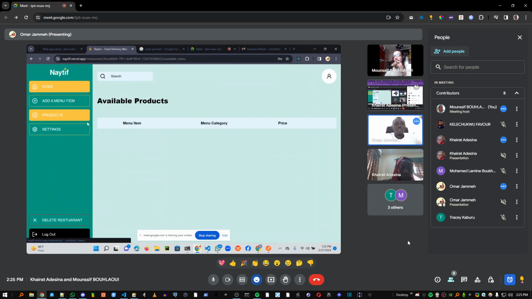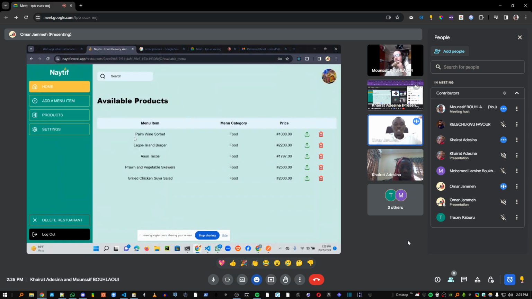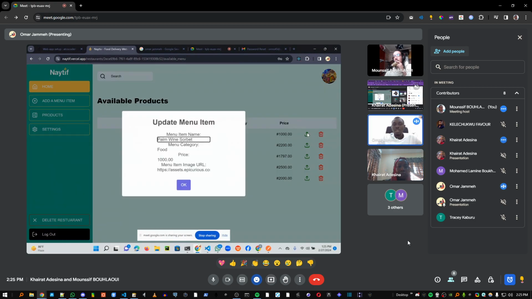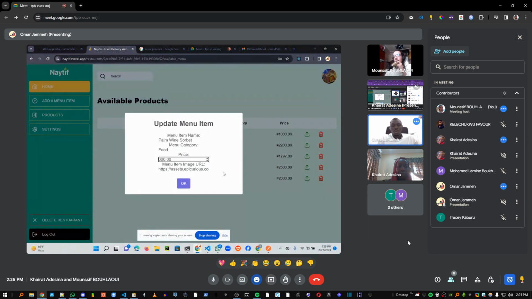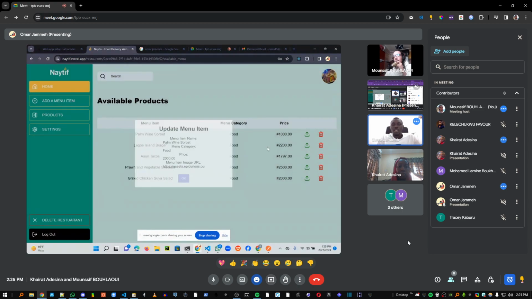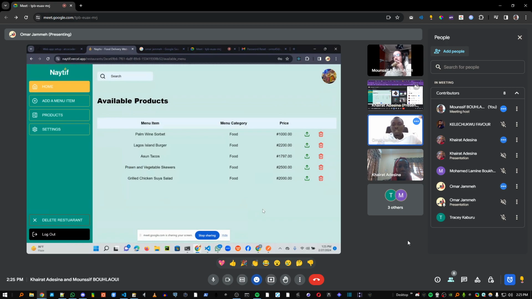So for the restaurant, this is the dashboard. The restaurant owner can add products here, see the restaurant owner's products, and edit the orders and the menu items here. This is a menu item, palm wine. You can decide to delete this menu item or edit it, maybe change the price to 2000, and then it will be updated in the database.